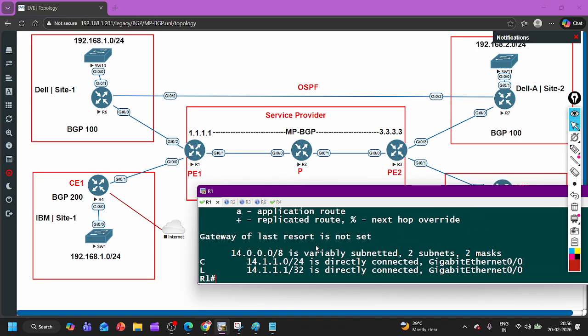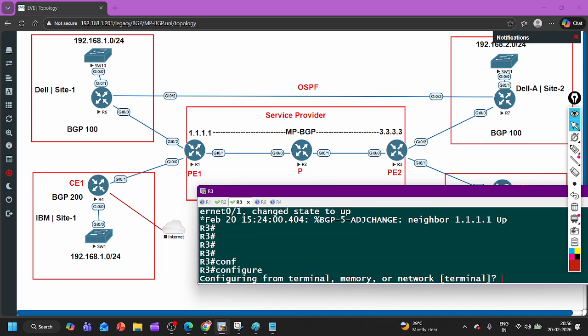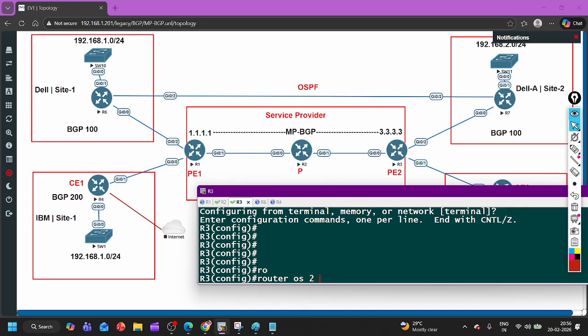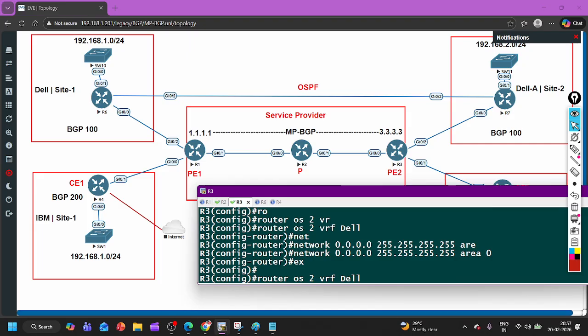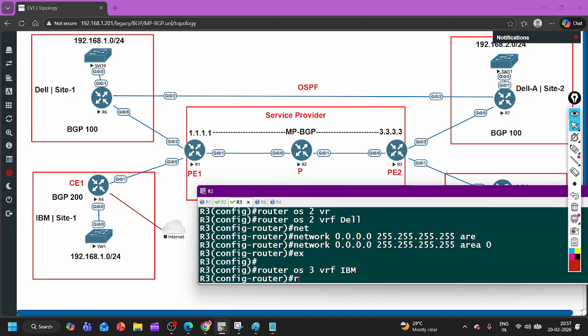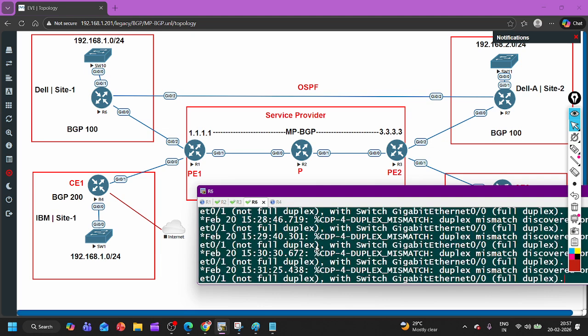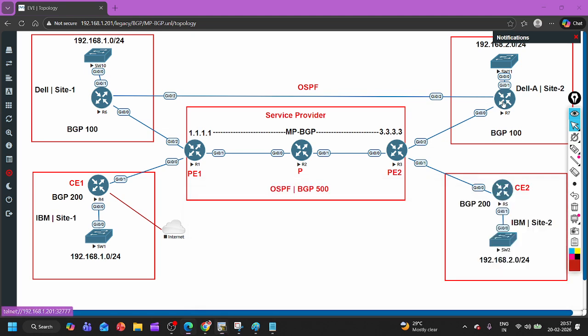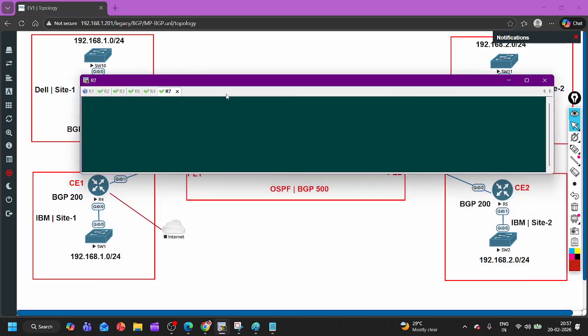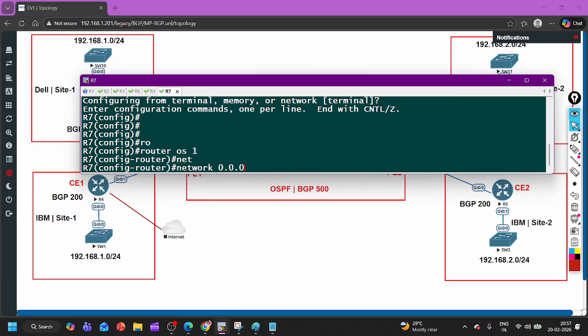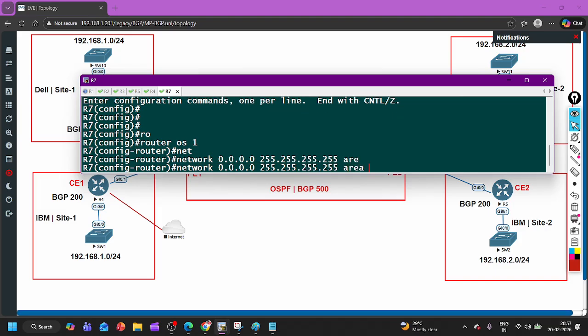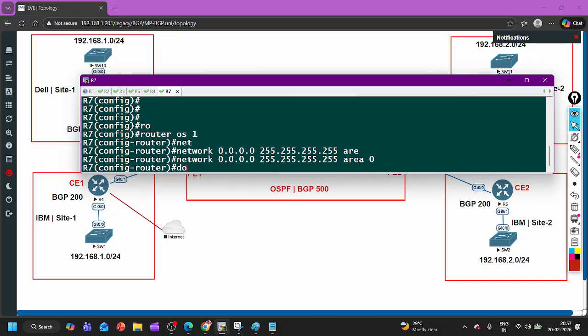No problem. After this, on R3, on this edge router also I will enable OSPF. Router OSPF 2 VRF Dell and network 0.0.0.0 255.255.255.255 area 0, and then router OSPF 3 for VRF IBM, and again network 0.0.0.0. Then go to R7 and R8, on these two customer edge routers, router OSPF 1 network 0.0.0.0 area 0, and on R8 do so as well.